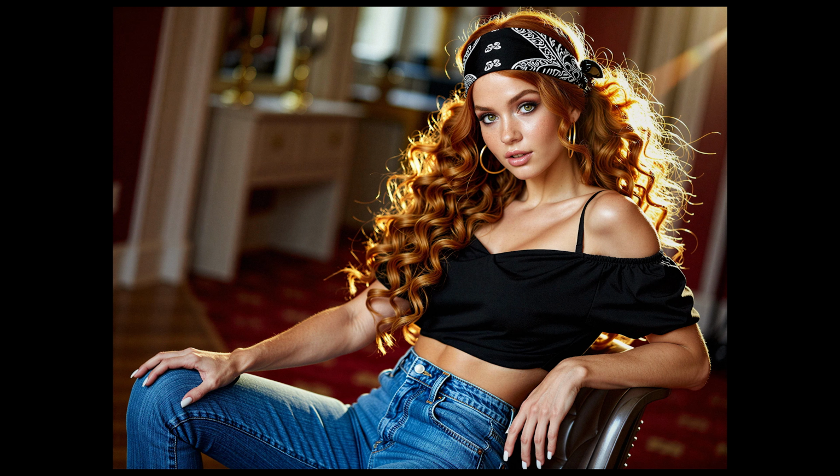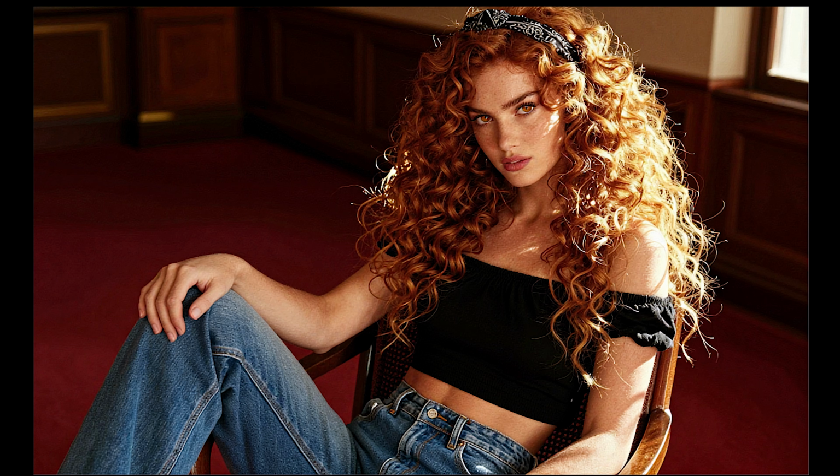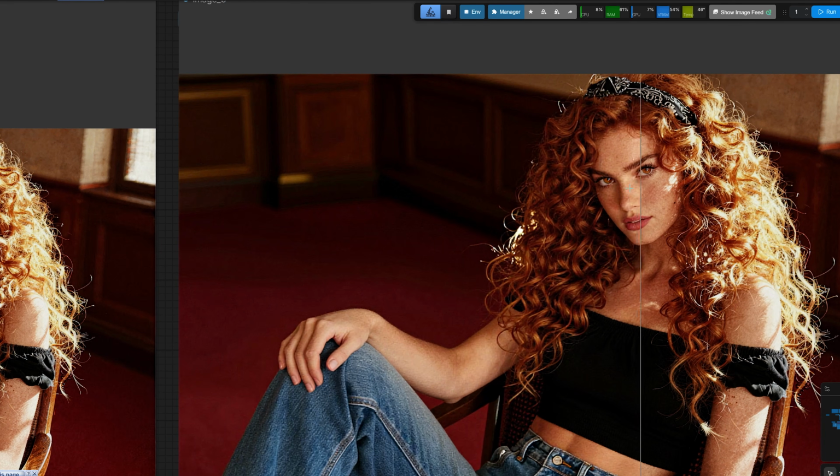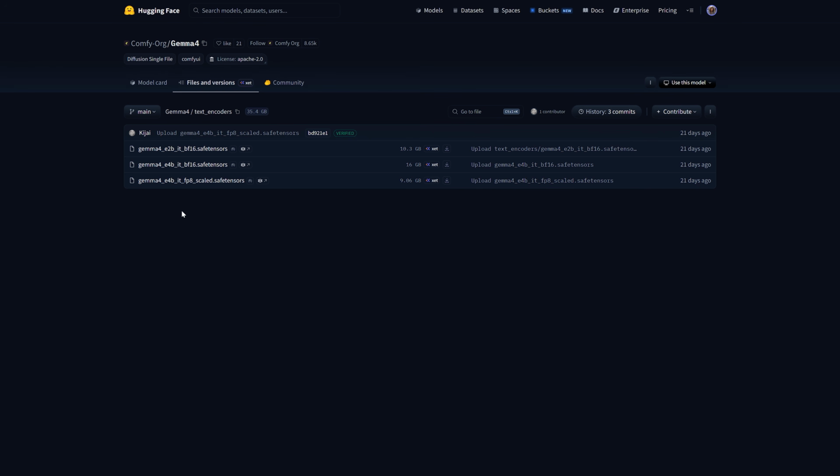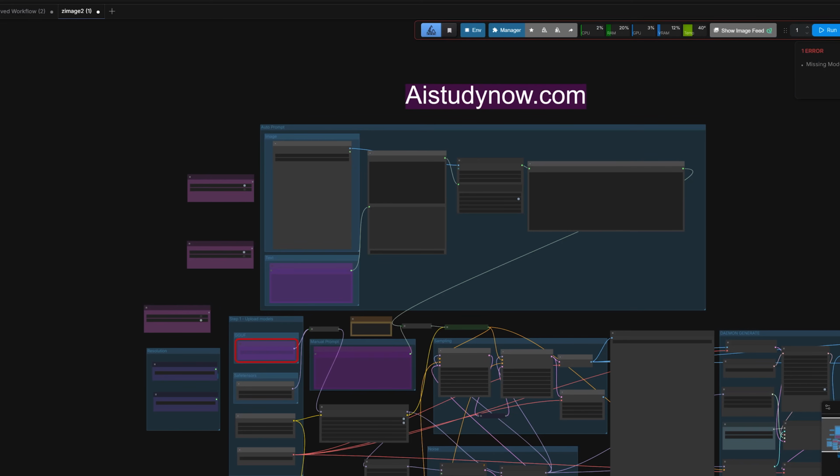This is the normal Z Image workflow, and this is my enhanced workflow, the advanced workflow with better skin details. And now Gemma 4 is natively supported in ComfyUI. So in this video, I'll show you all three changes.